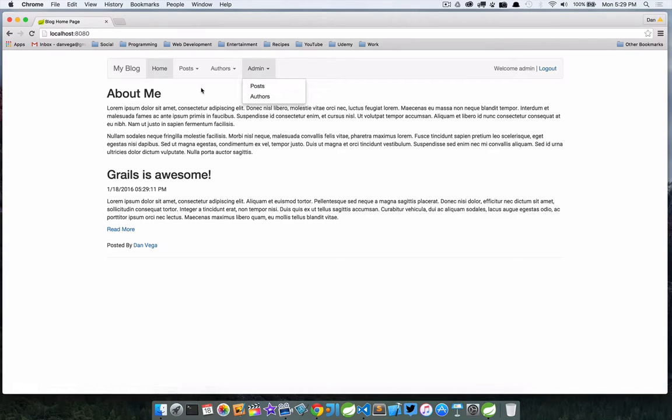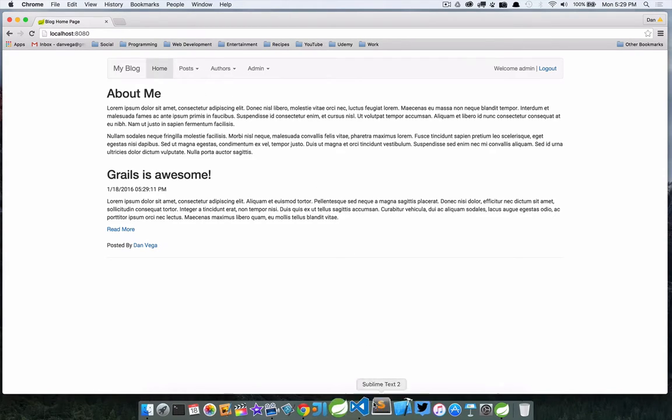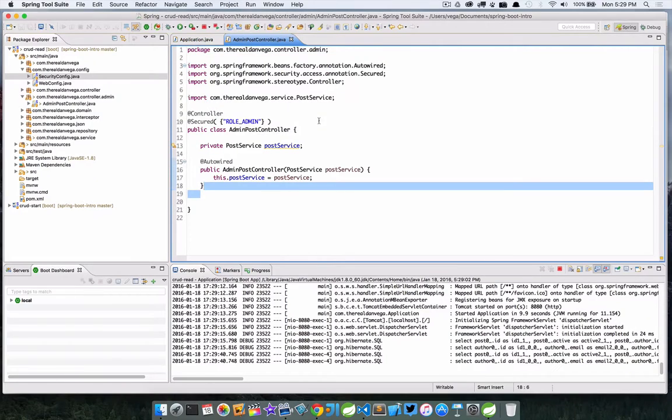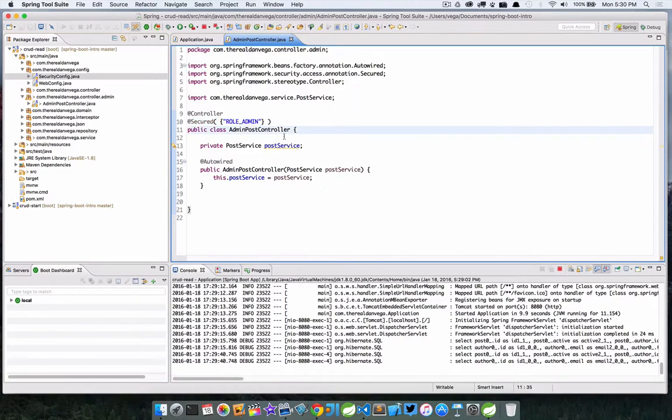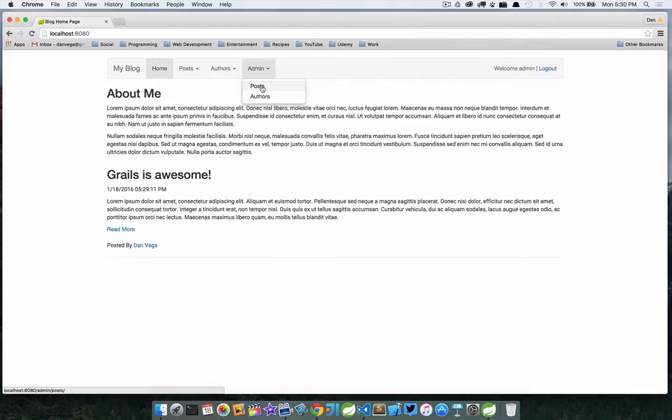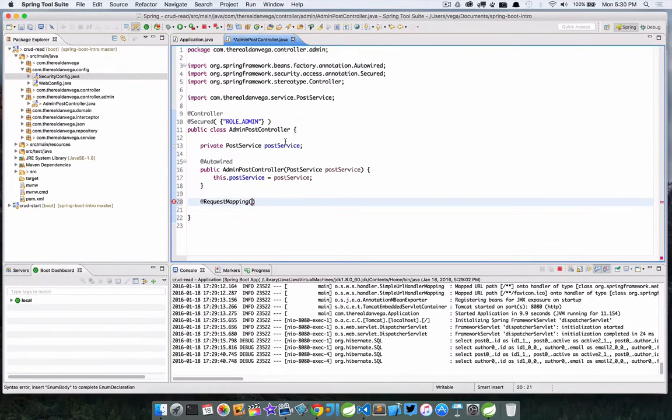This is not going to work yet because we have nothing set up, but I just want to go ahead and look at this. So if we jump into our new admin post controller, you can see we have secured the class with the role admin, so you need to be admin to view it. So let's go ahead and set up a request mapping. If we jump back there, you'll see that in the lower left hand corner it goes to /admin/posts. So let's say /admin/post, and we are going to say this is a list, right? So we're going to return.